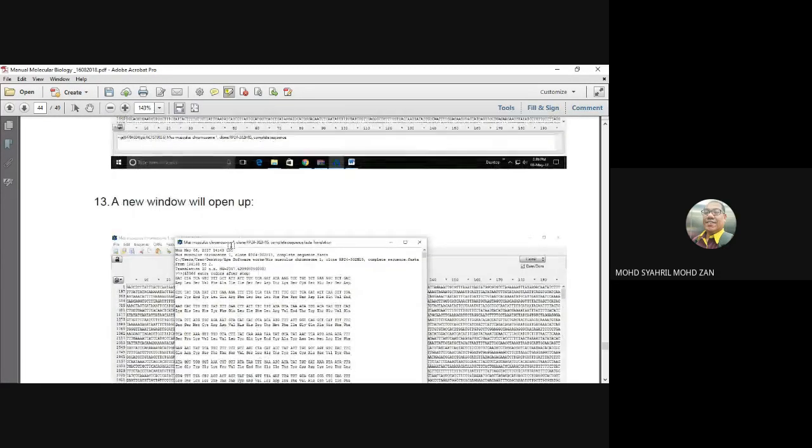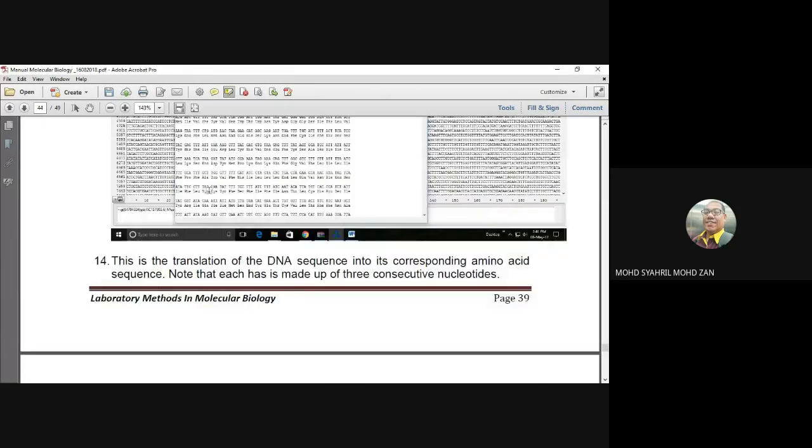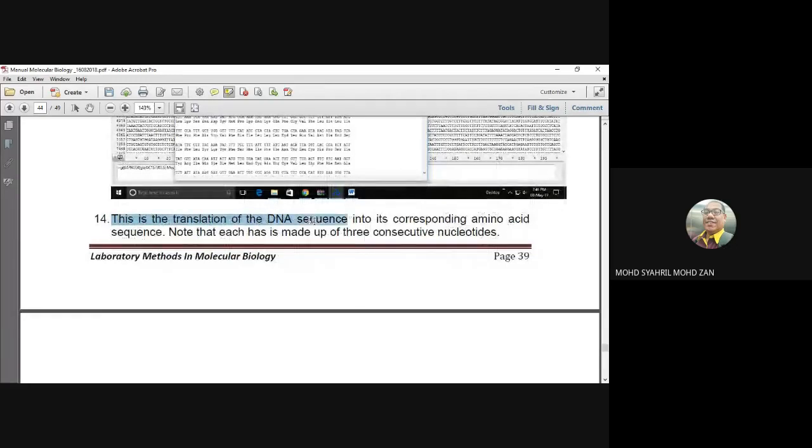So apa awak dapat dari situ? A new window will open up. So macam mana bentuk dia? Dia akan jadi macam ni. Benda ni adalah contoh di mana kita ada 3 nucleotide dan juga kita ada sequence amino acids. Right? This is the translation of DNA sequence into its corresponding amino acid sequence. So note each codon is made up of 3 consecutive nucleotides.